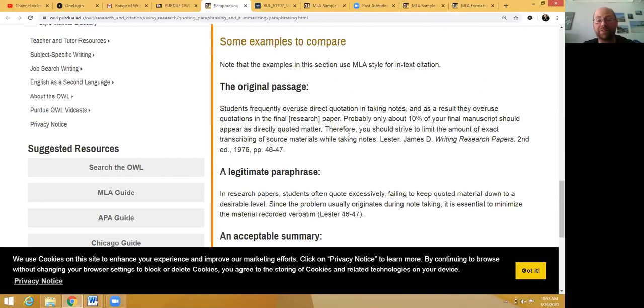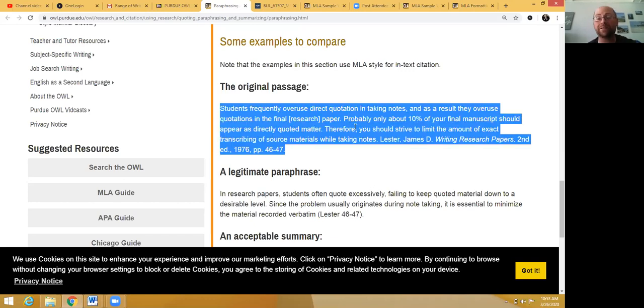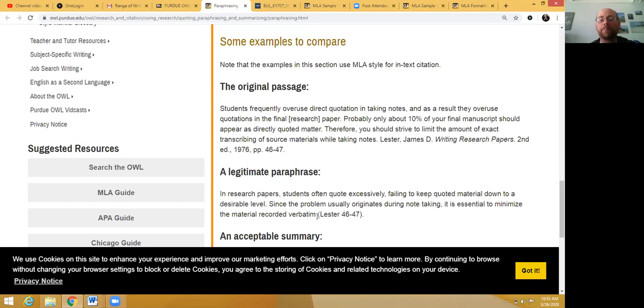That's the exact quotation. The paraphrase: In research papers, students often quote excessively, failing to keep quoted material down to a desirable level. Since the problem usually originates during note-taking, it is essential to minimize the material recorded verbatim. Now, this is something the student considered. The student considered that this point was not common knowledge. So even though the student worded it in their own words, they still provided a parenthetical reference before the page number. No quotation marks were necessary.